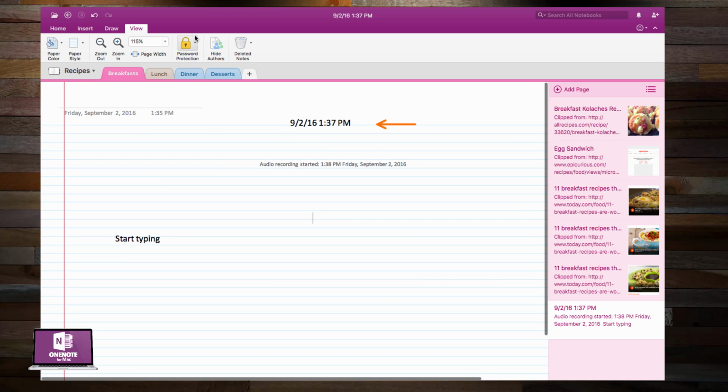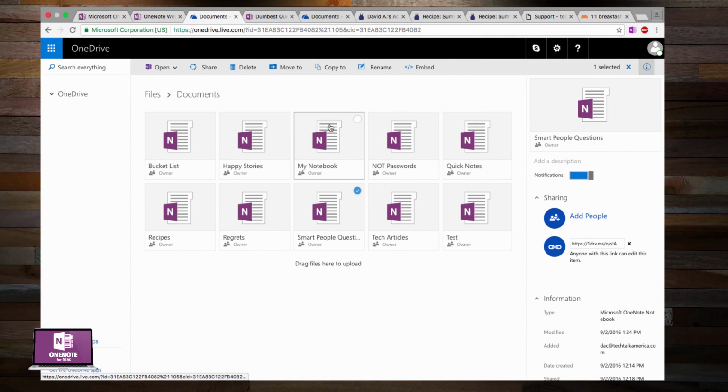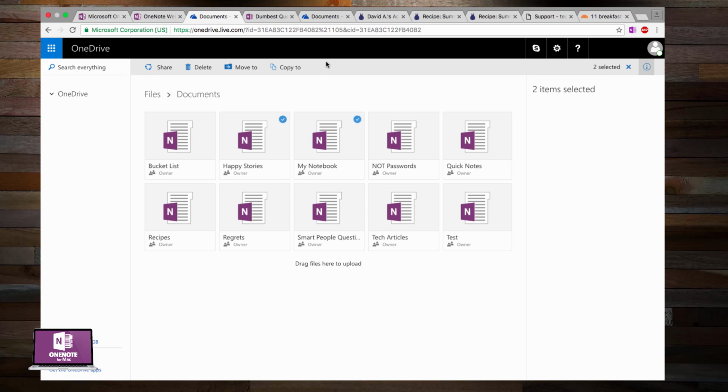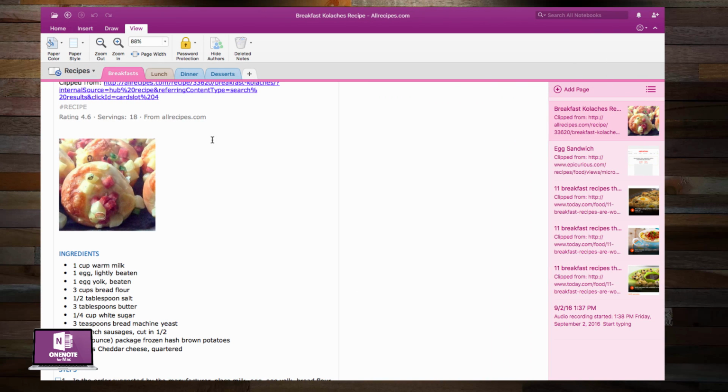Next part here is password protection. Now, this part, once again, I find very, very odd, because you can password protect a section. Okay, you can password protect, of course, all the pages within a section, but you can't password protect a notebook, which I find very, very odd. And I've tried; you cannot do it from the web end here either. If I were to go in here and select a notebook, you'll see there's no option to password protect, at least not at this time, unless there's something that I'm missing, which is always possible, but I have not found that to be the case.